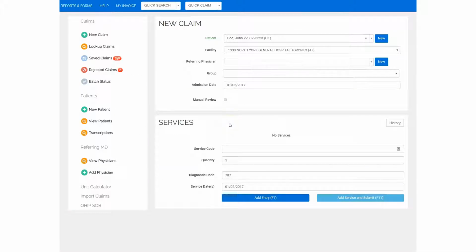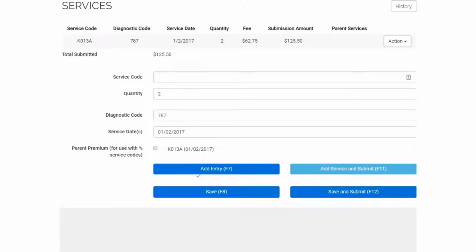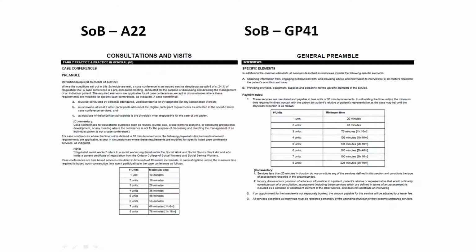For example, counseling a patient using code K013 and spending 50 minutes of time. Since this code has a 30-minute time unit, we'll use a quantity of 2 as we've spent 50 minutes with the patient. We suggest that you review the OHIP Schedule of Benefits pages for each of the time-based codes to determine the payment rules and time calculation details.